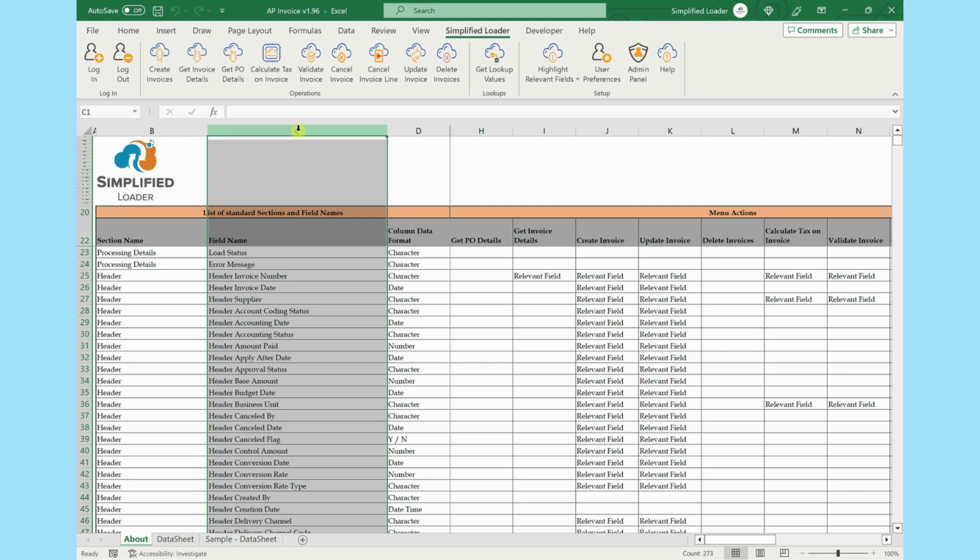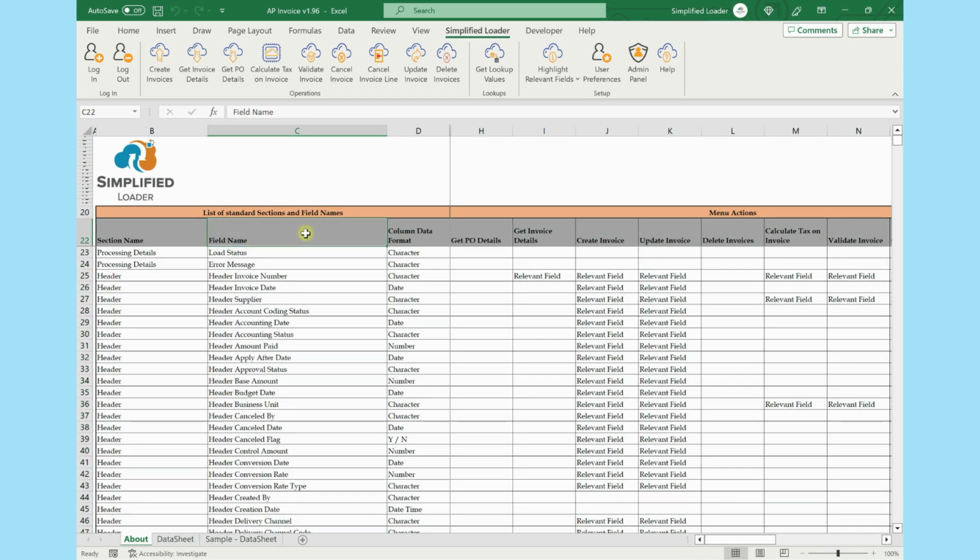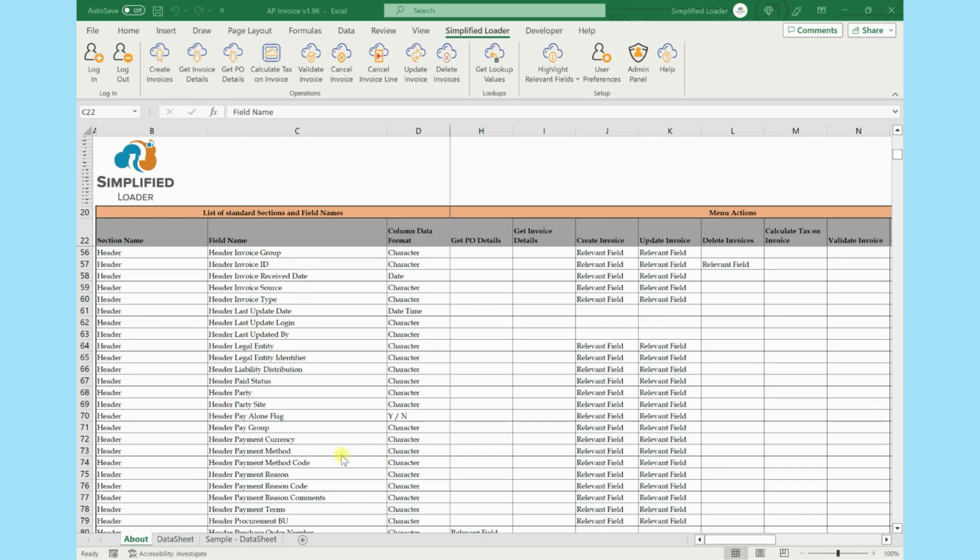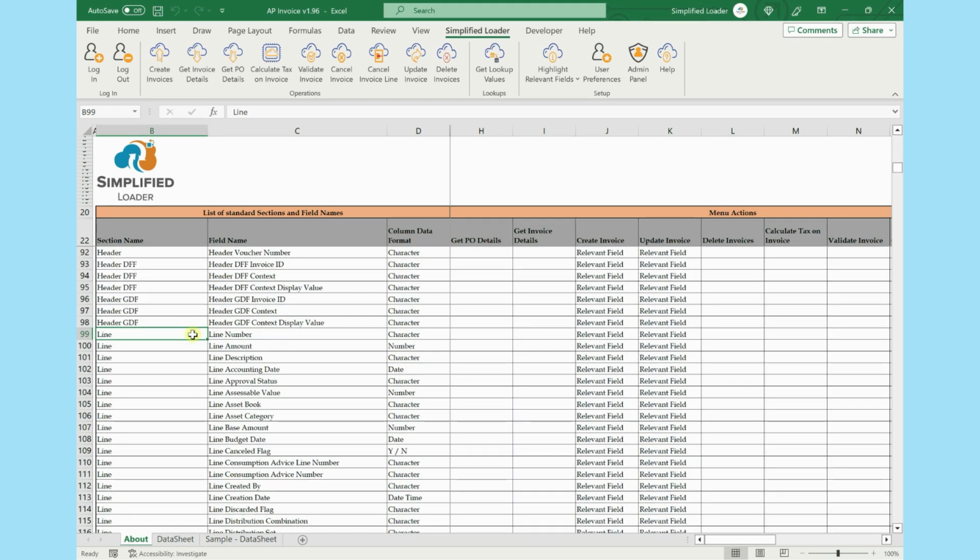Each field name listed in the About sheet is assigned to a section. In this example, fields header invoice number, header invoice date, header invoice supplier, and so on are assigned to the header section. If I scroll down, I will see the other sections supported by this template, like the lines section. The fields associated with the lines section are line number, line amount, line description, and so on.